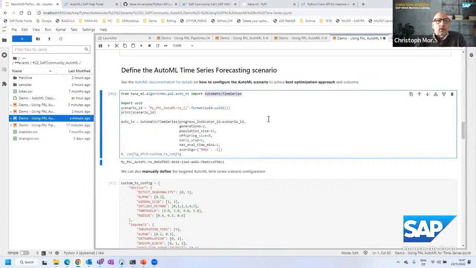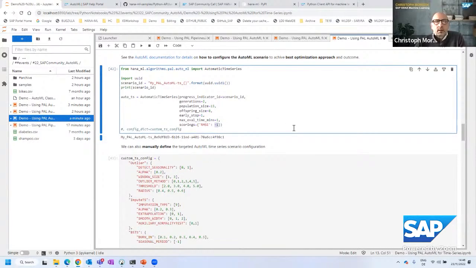And here now I'm loading the automatic time series object. Similar to what we've done before, I'm specifying the scenario in a similar fashion. I have a different optimization target, root mean squared error, of course, as one I could choose for time series. It has a negative value, as the idea is that the value should be as small as possible. Therefore, that's the negative value definition.